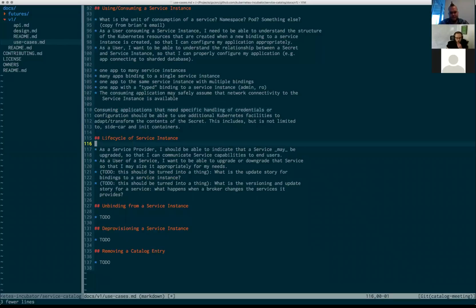Okay. And then the life cycle of the service instance. As a service provider, I should be able to indicate that a service may be upgraded so that I can communicate service capabilities to end users. I think this was out of the plan updatable type thing. Exactly, yeah. This seems like we're not going to be able to solve this in a minute. Yeah.